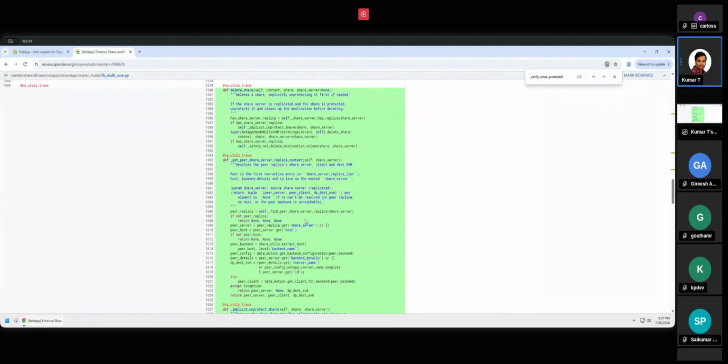Once you unprotect, the expectation is the cleanup also has to happen on the destination cluster, where the replicated volume on side B has to be deleted so that the user doesn't need to manually go and delete it. This is in line with the ask from customers like SAP.